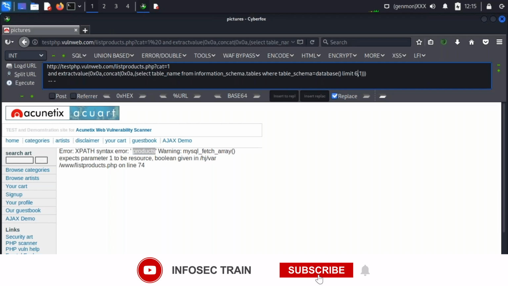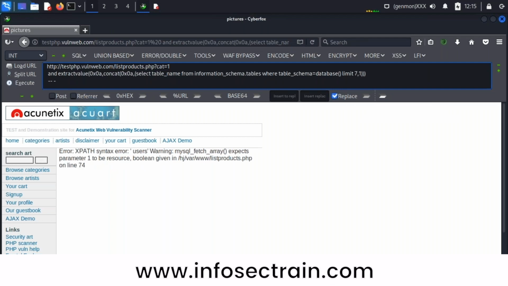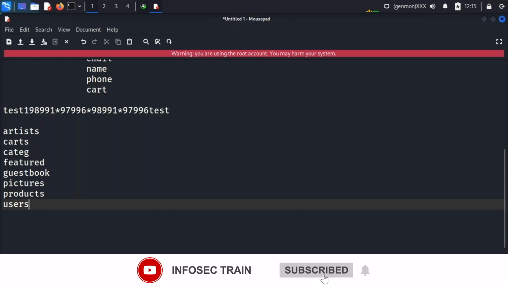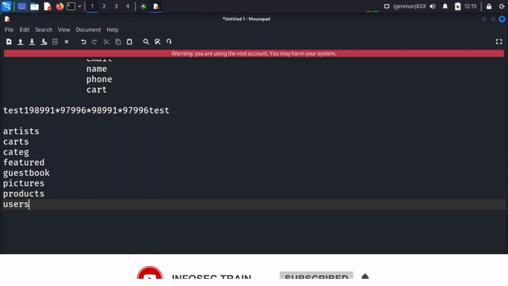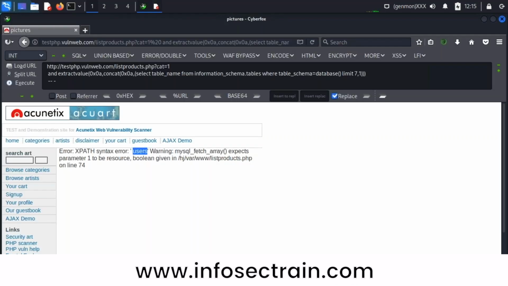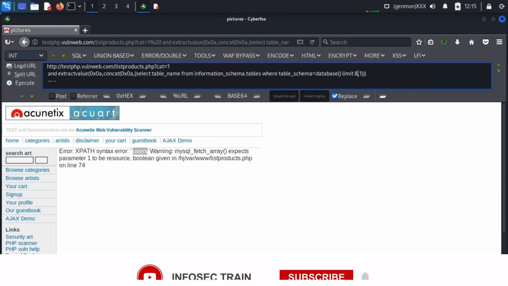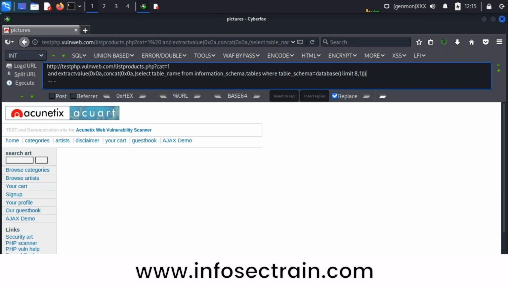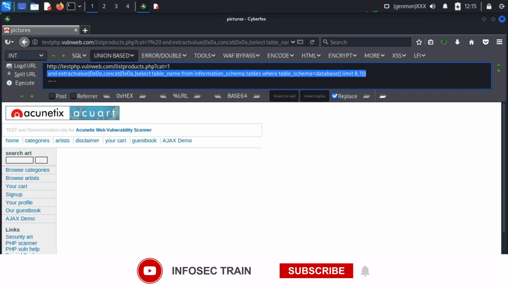Products. And next one, 7. This is the table 7 users. So I'm copying the table and pasting it here. Okay, so 8 comma 1. See, for this 8 comma 1, it doesn't show anything, which means the total number of tables is exceeded. So these are the total number of tables available in the database.